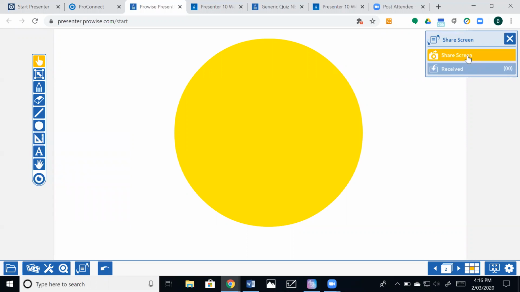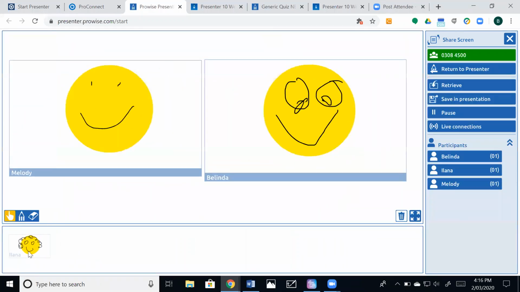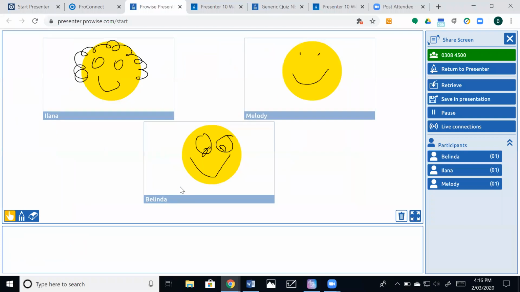Now in a sec, I'm going to push share screen out. And now if everyone has a look on their panels, they've got an option to draw a lovely smiley face. Now that we've finished our session, if everyone can just put a lovely smiley face, hopefully that's how you're feeling, and press send after a long day at work. Now I'll be able to have a look over here, and I can see this is how Belinda feels, this is how Melody feels, and this is how Alana feels. So we've got 3 different images here of the children.